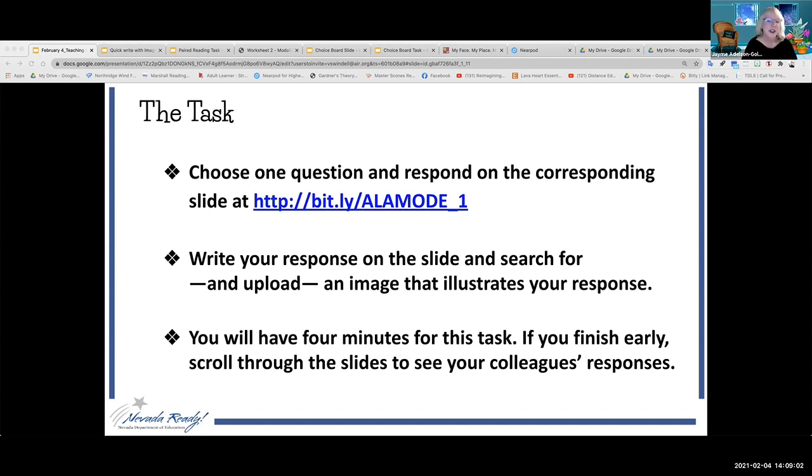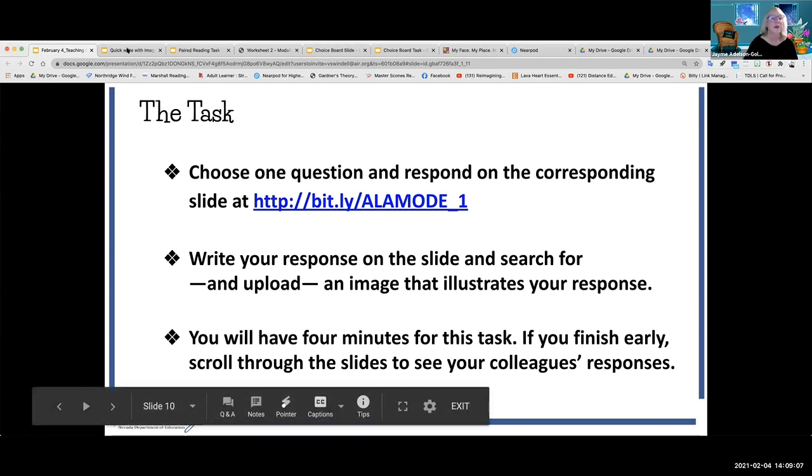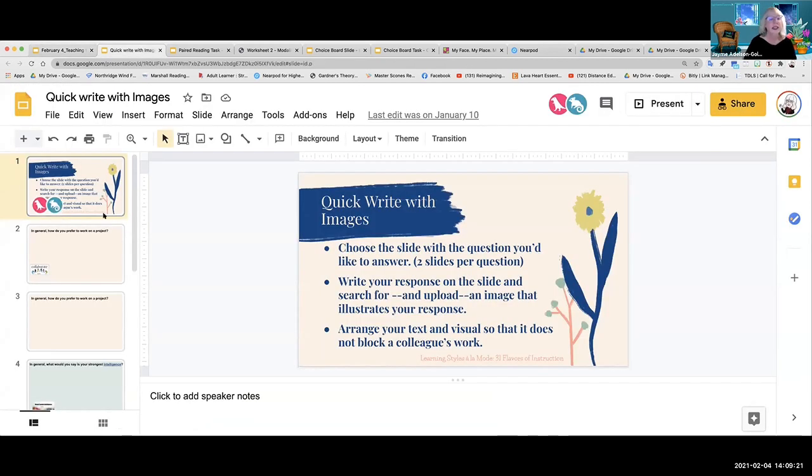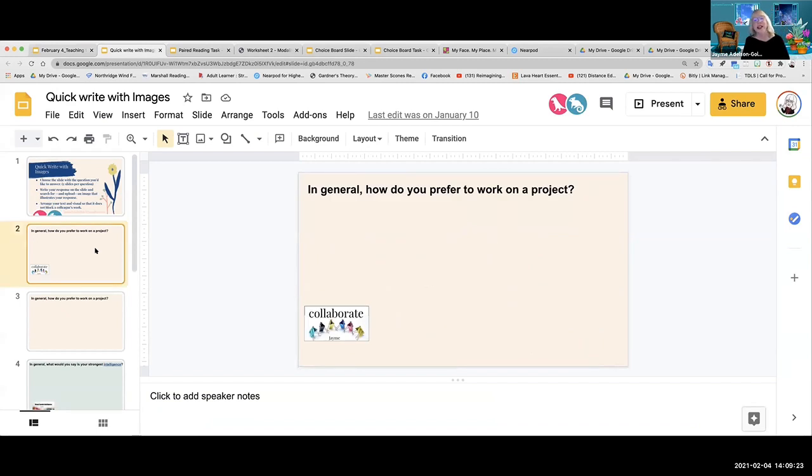What's going to happen is that you're going to go to that link, which will be Google Slides, and you'll see something that looks like this. And what you'll do is select one of the slides that has the question that you decided you'd like to answer, but you're also going to upload an image. So for example, if I decided that I wanted to answer the question in general, how do I prefer to work on a project? I came up with the word collaborate, and then I looked for an image. I can look for an image easily through the Google Slides, or you can just use your own Google search. And I just posted that onto the board.